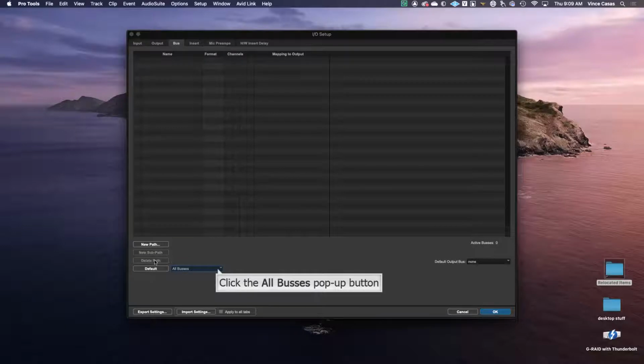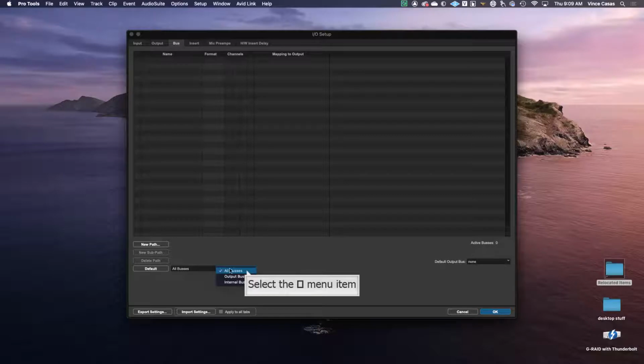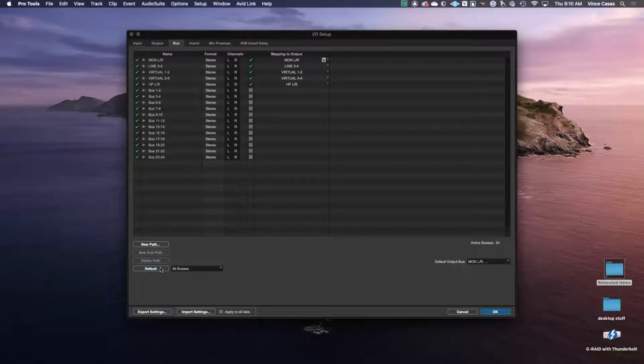Select all, delete path, and hit. Before you hit default, notice there's an option for all buses, output buses, internal buses. You're going to want all buses. But you'll notice that there's a lot fewer internal buses applied. You actually have to manually create more if you need them.